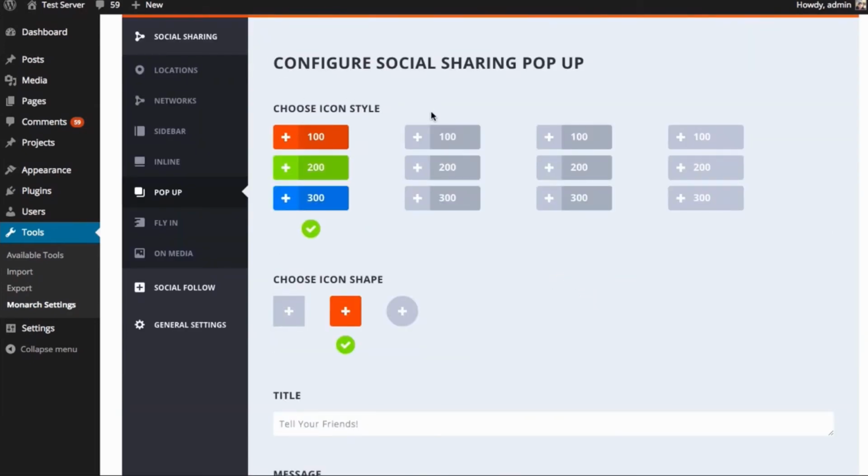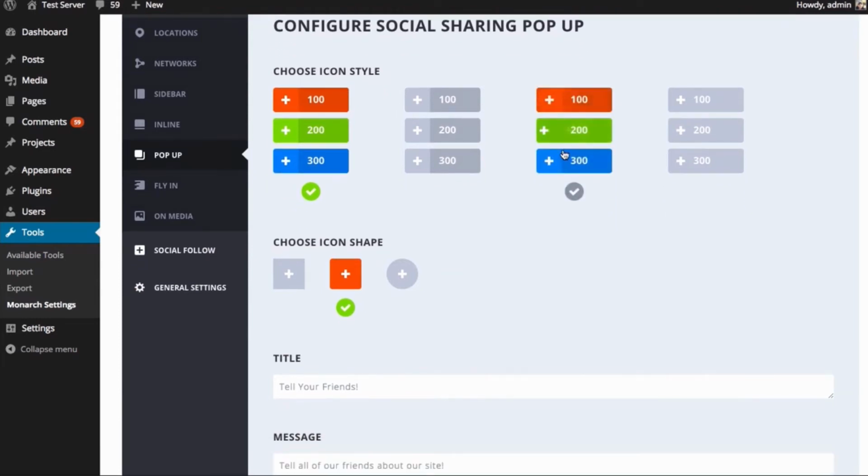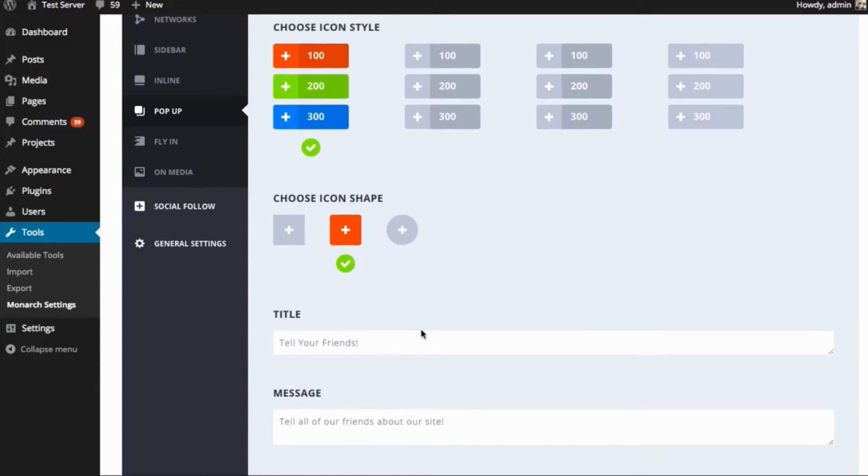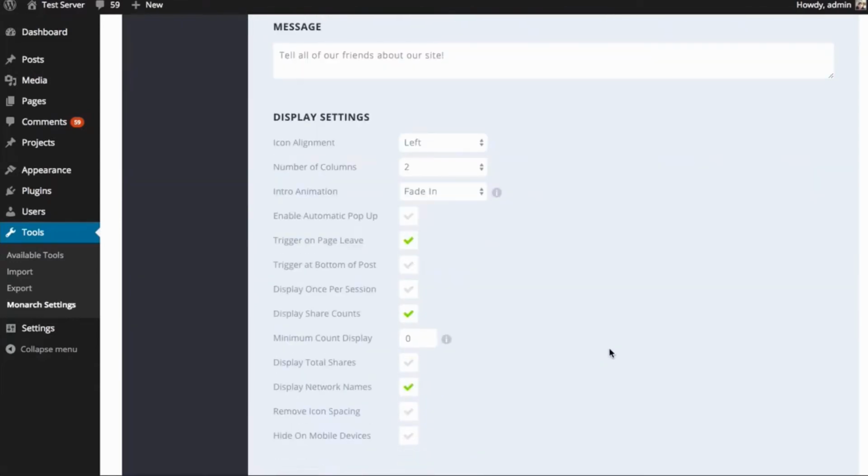You'll recognize almost all these options from the inline settings we just went over. Icon hover style, shape, the title and the message, which can be configured or deleted completely. The display settings, which icon alignment, you remember what that is, the number of columns. The intro animation works just like the Flyin.